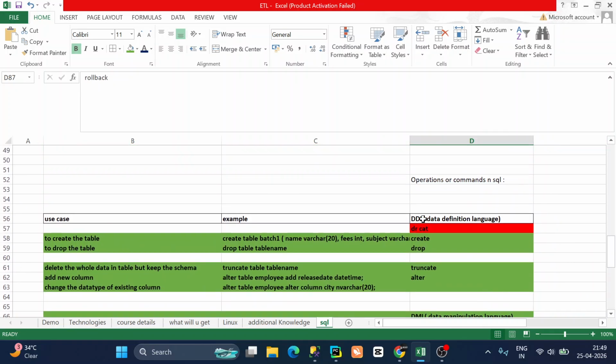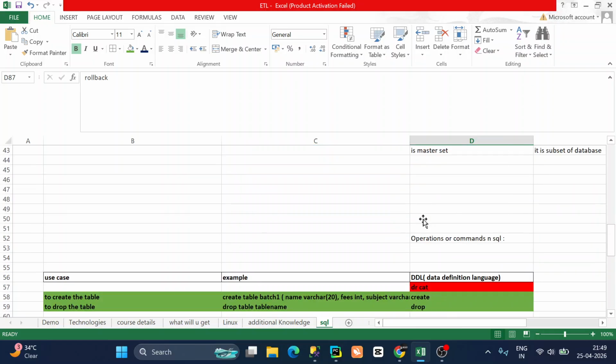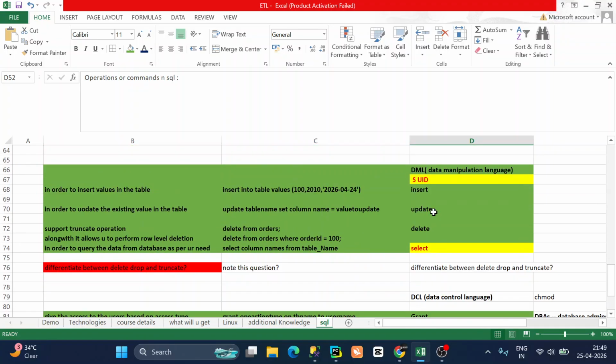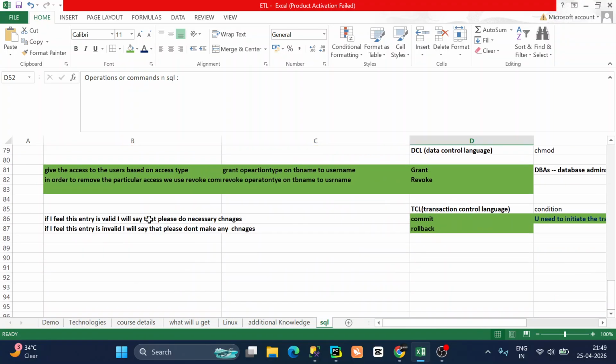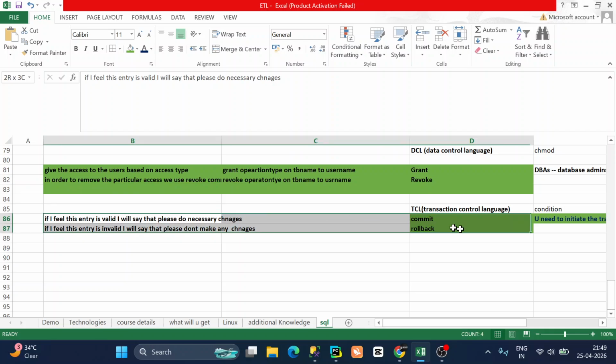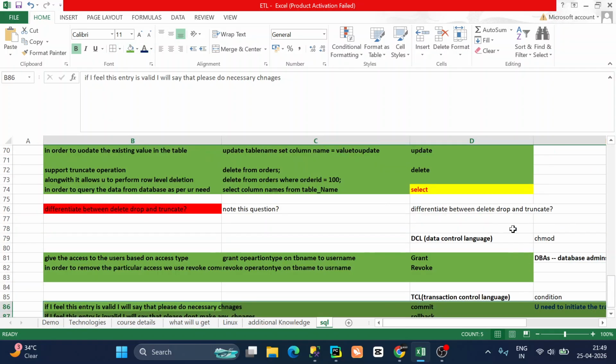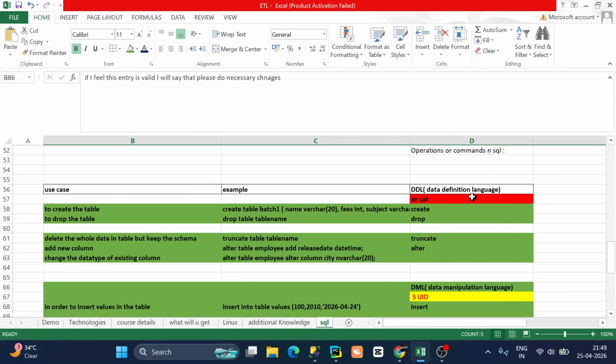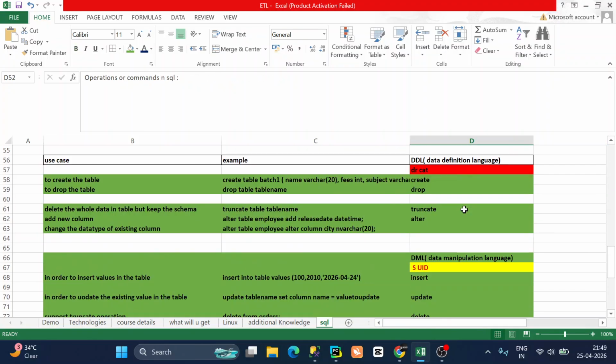So I'm concluding all the commands in SQL, all kinds of operations in SQL. We will have to do lots of hands-on on this. It is not just a theoretical part. We will have to do lots of practice on this. So I will conclude this for today, that this is done for all the operations or commands in SQL.